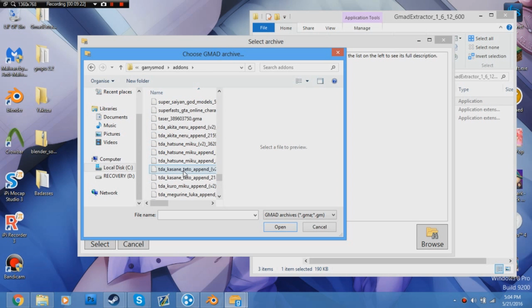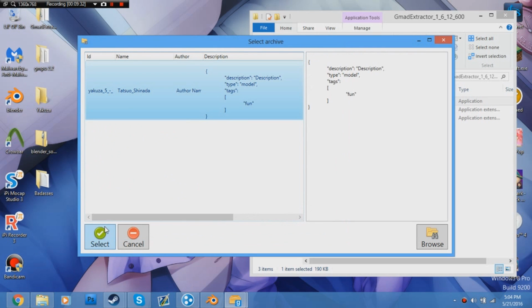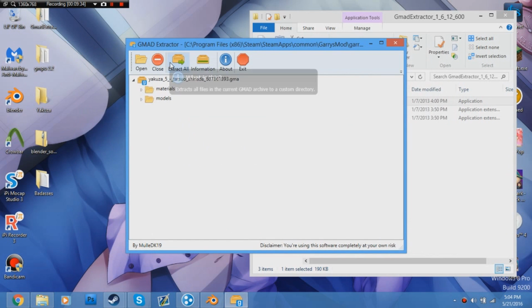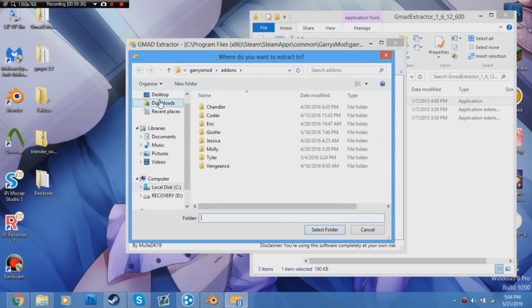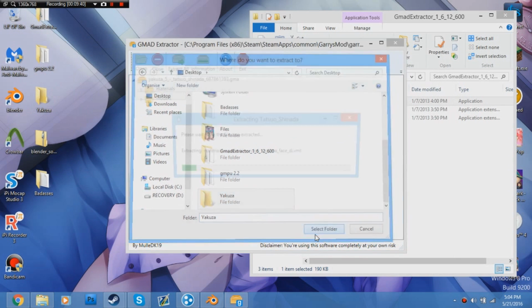Where are you? There's Taser. Unless it is actually called Yakuza. Yep, nope, it's called Yakuza here. Right, in-game it's just named differently. So select, extract all. As you can see, there's no Lua. A Lua's missing. And we extract it to Yakuza.